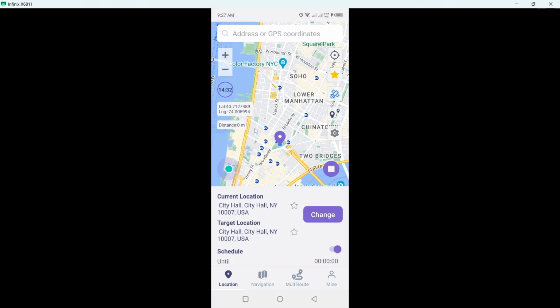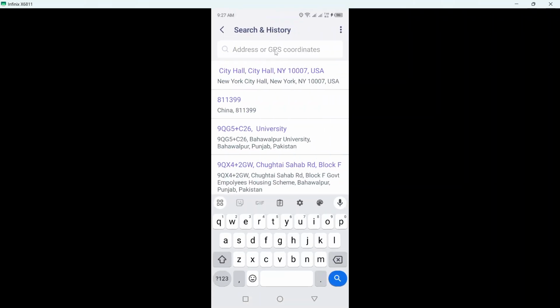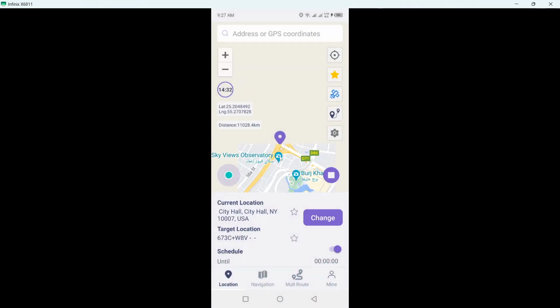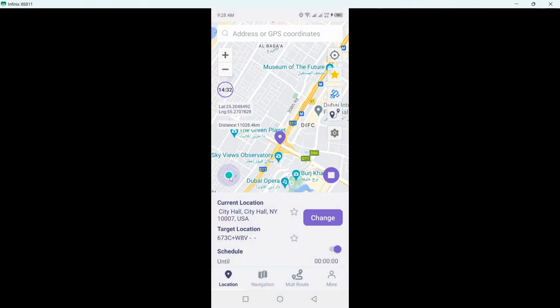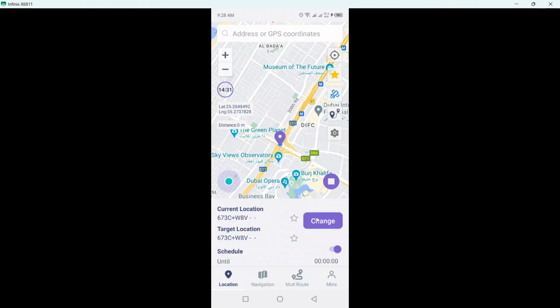Now you can see that my location is New York, and now I'm going to change my location to any location that I want. So I'm going to add Dubai, for example. Okay, and click here. So now you can see that my location is changed. So click here, change. So this is my current location. So this is the process that you need to follow.